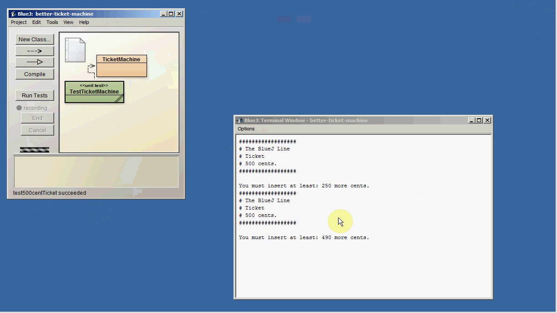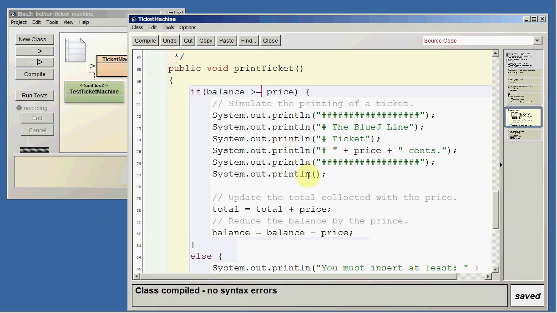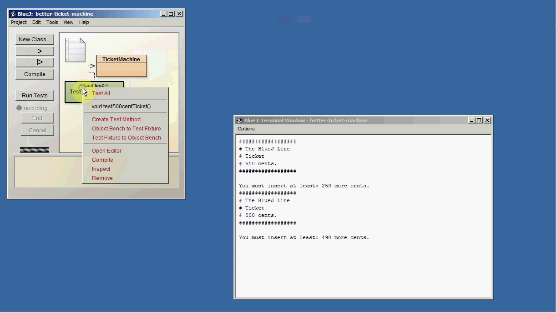Now suppose I want to do another test. There's one more kind of test you can do in here. So let's see. Let us go back and put that bug back in there again. So balance greater than price. Okay. And let's compile. And let me close it. And oh yeah, I got to compile this. And let's make another test.